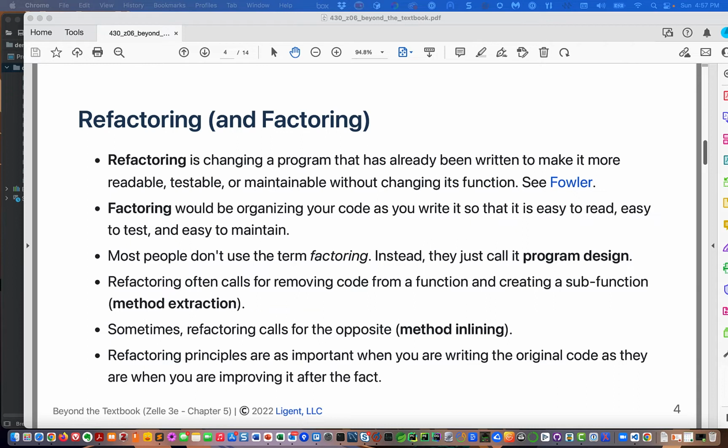So my point here in talking about refactoring and coining the word factoring as another way to talk about program design is that these refactoring principles are as important when you're writing the original code as they are when you're improving it after the fact. Okay?